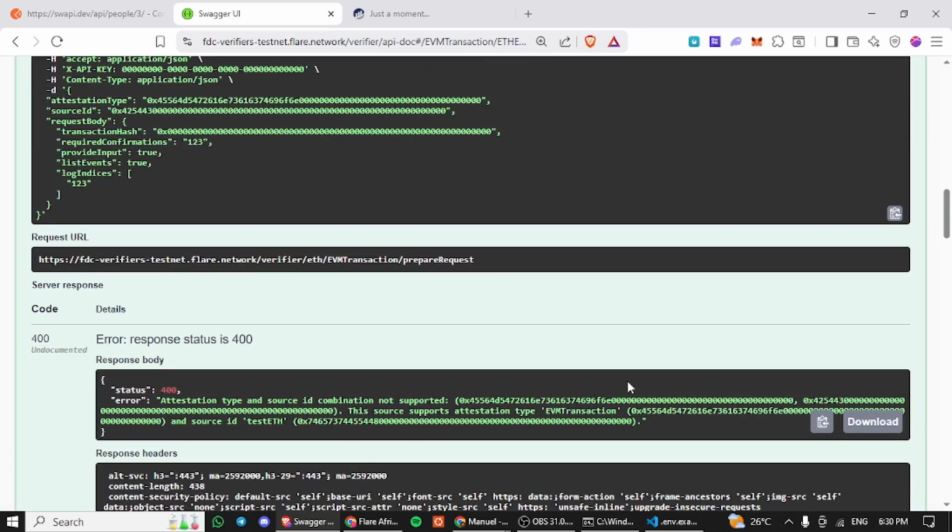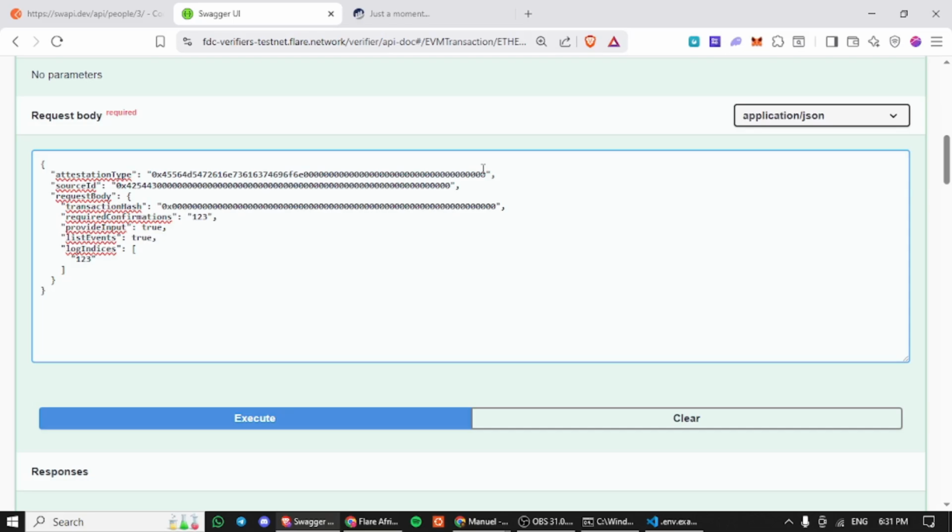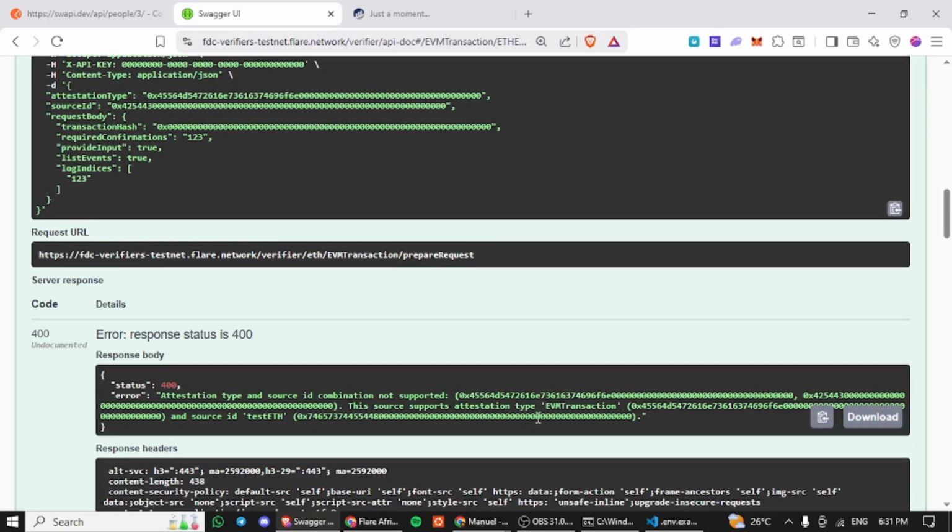So the correct ones are these: EVM transaction, and then this for test ETH. So I have to copy this. After I copy this, this should generate for us the correct request that we can then send to the verifier server. Then this represents test ETH.